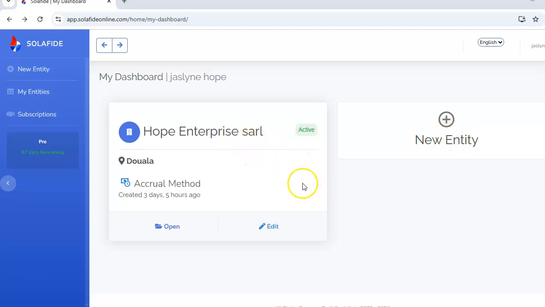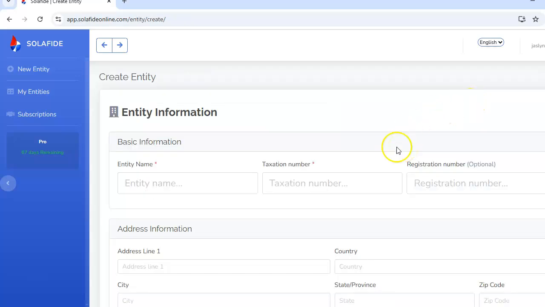After logging in, if it's your first time, you're required to create a new entity. And this is how it goes. Come on. Entity does not want to create. Alright.